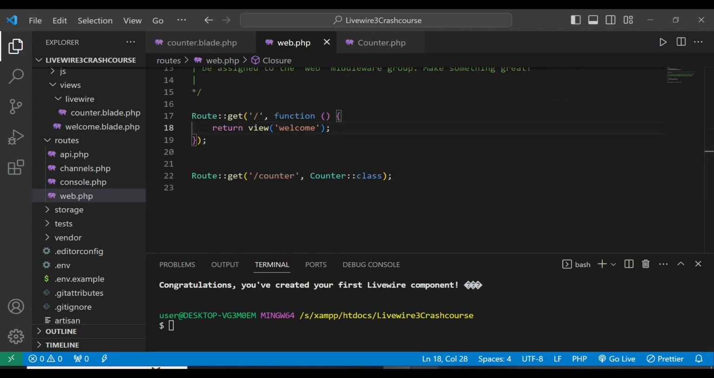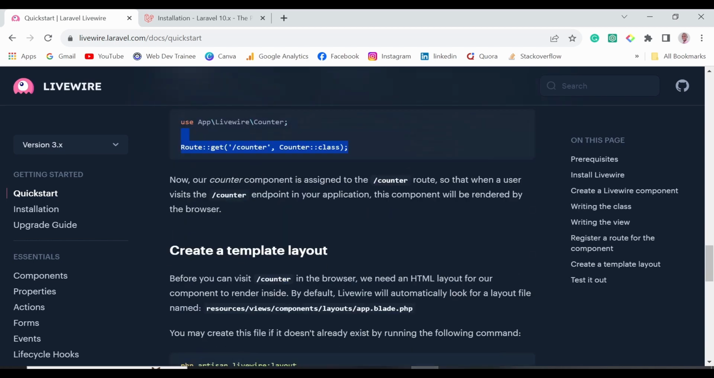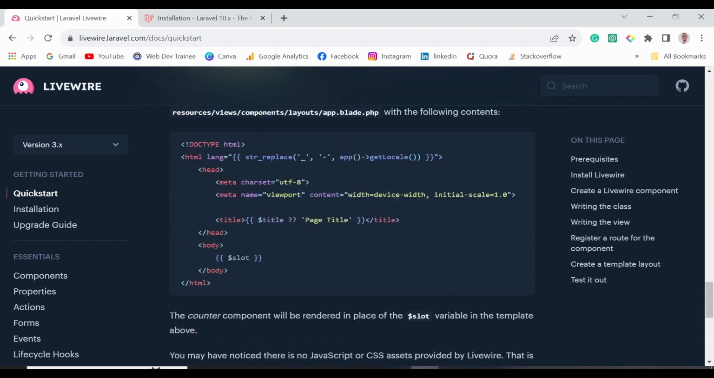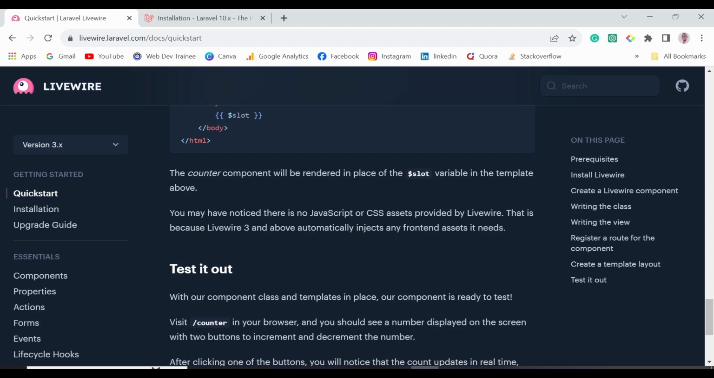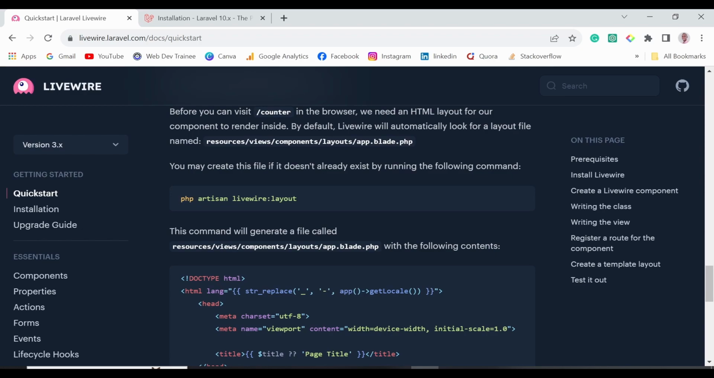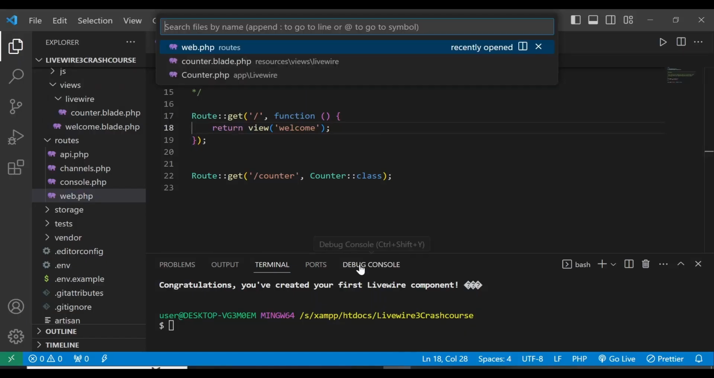Now, the other introduction with Livewire 3 is the creation of the template layout. The template layout here is that before you can visit the counter in your browser, you need to have a template layout created for you. This template layout can inject JavaScript or CSS provided by Livewire without you having to come and write @livewireScripts and @livewireStyles, because that's what we used to have in Livewire 2.